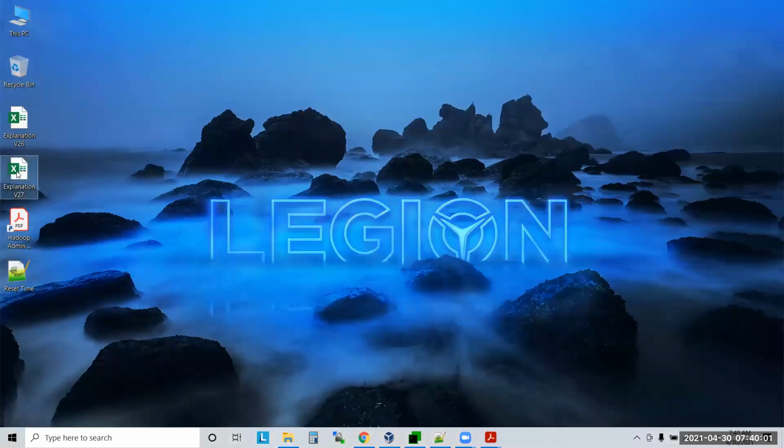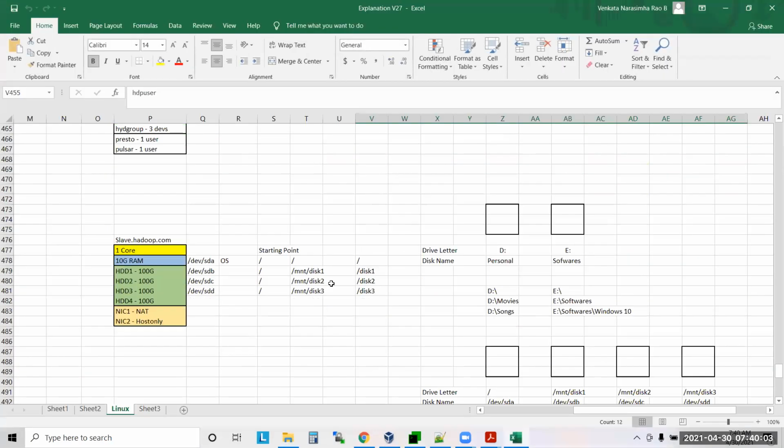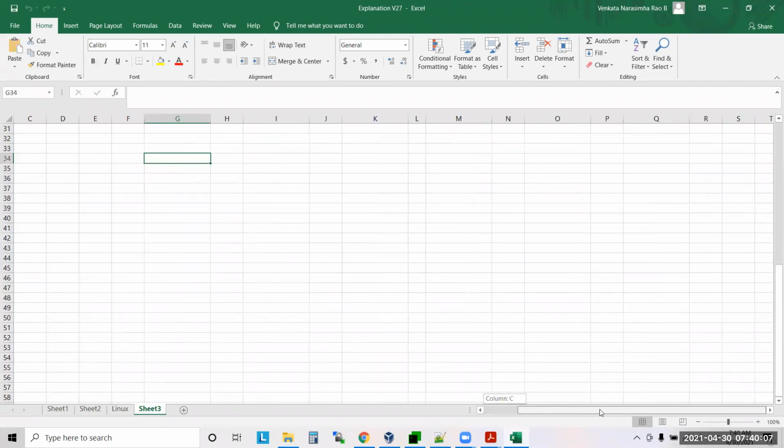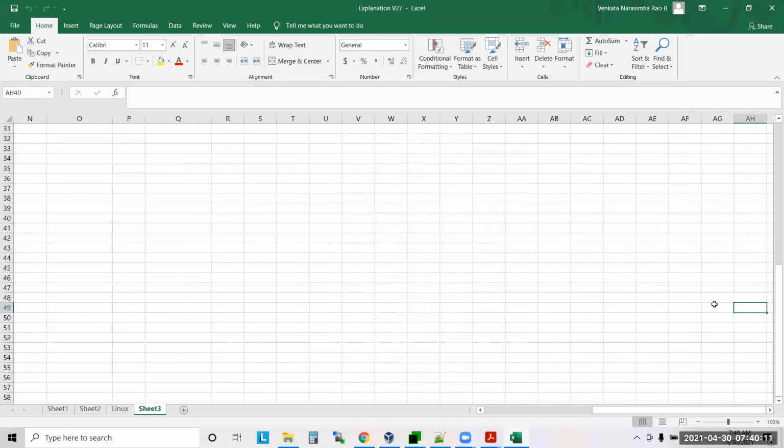If you are still getting confused, this is the place where I see many people get confused. People who do not have Linux knowledge find it a problem. This is SDA. What is the starting point of SDA? Slash. So think like this: this is slash.